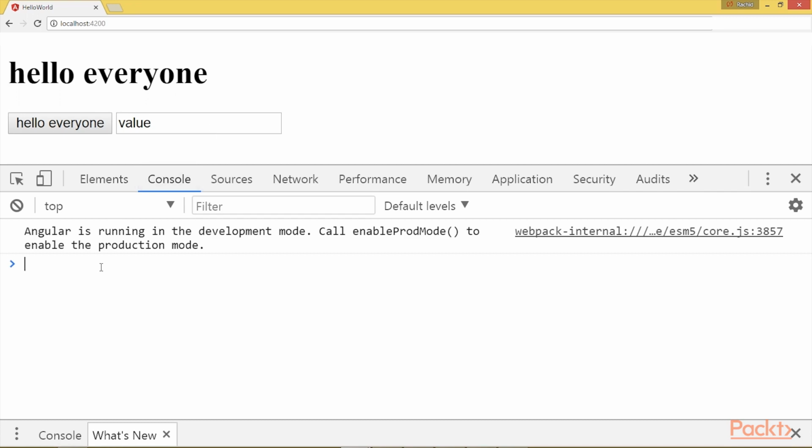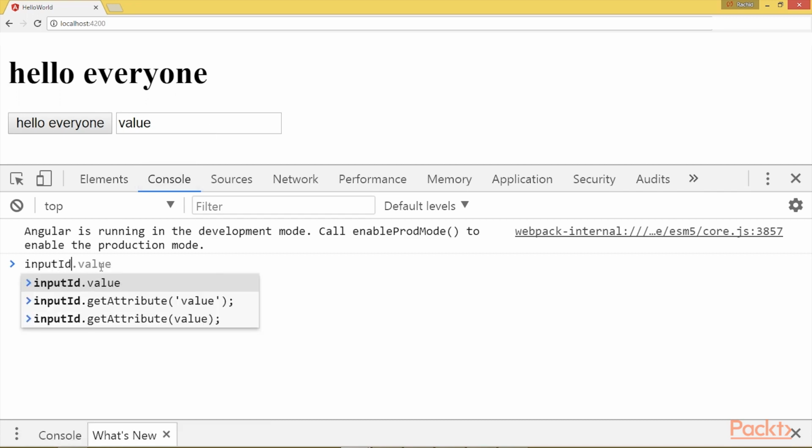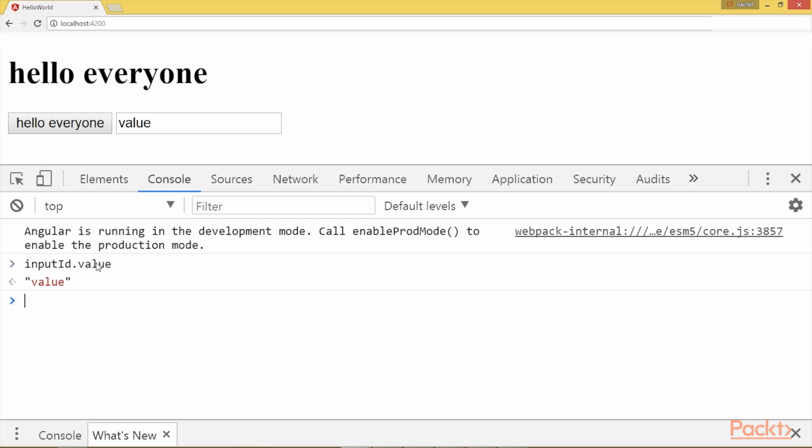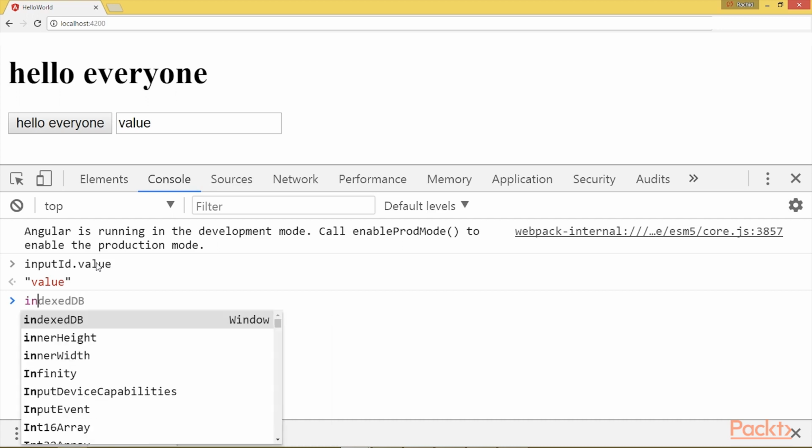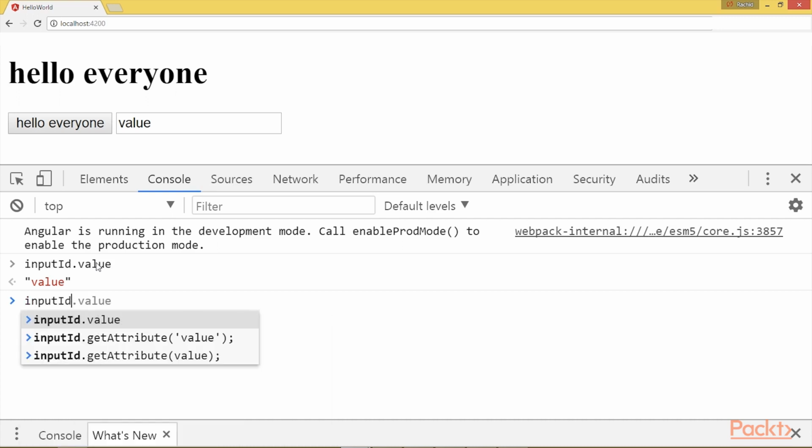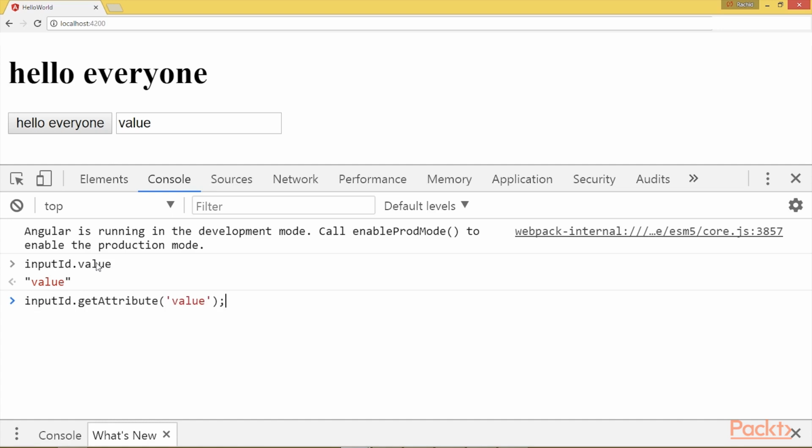So if we type inputId.value, it gives the string value, and this is the DOM property. Now let's type inputId.getAttribute for the HTML attribute value. So it's the same thing.